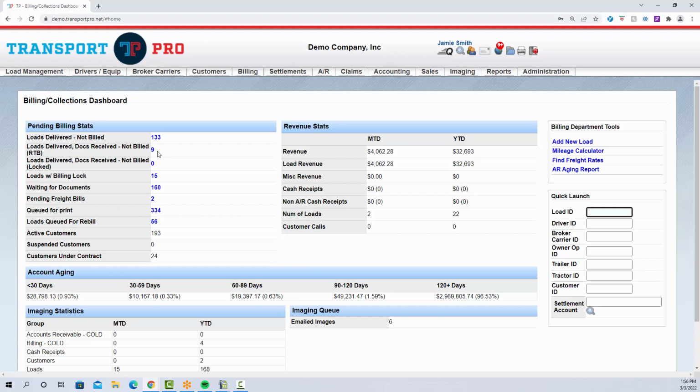Loads delivered, docs received, not billed, locked. This is the number of loads that have been delivered. All of the required documentation has been indexed. The loads have not yet been approved for billing, and there is a billing hold on these loads for some reason. A billing user can click on this number to get redirected to this list of loads, and then run through each load, review the reason that the load was placed on a billing hold, and from there, the billing user can determine if the billing lock should be removed and approve the load for billing, or perhaps they need to leave it locked for now.